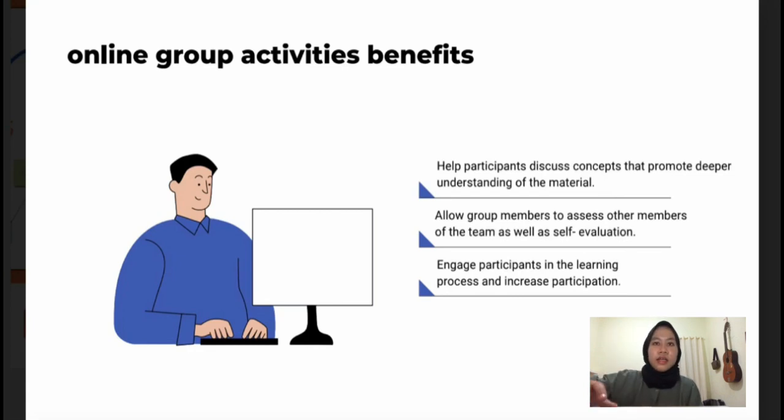The last one is engage participants in the learning process and increase participation. Engaging participants in the learning process and increasing their participation is a crucial aspect of collaborative learning. When learners are actively engaged in learning process, they are more likely to be motivated, invested, and take ownership of their own learning.